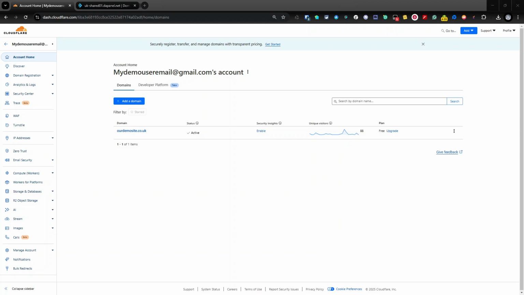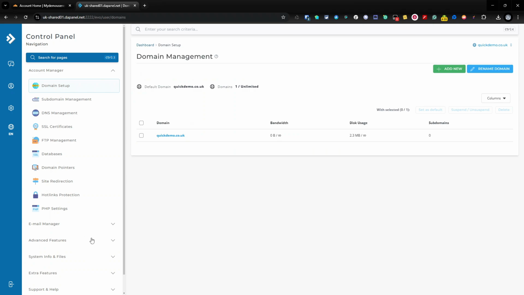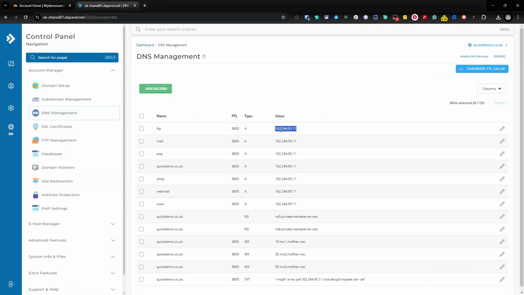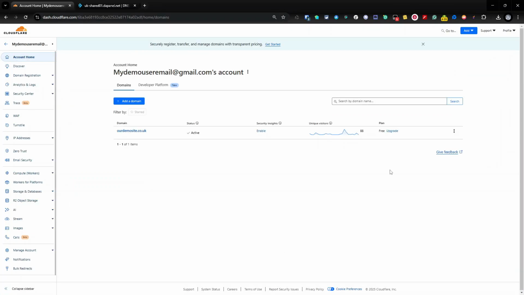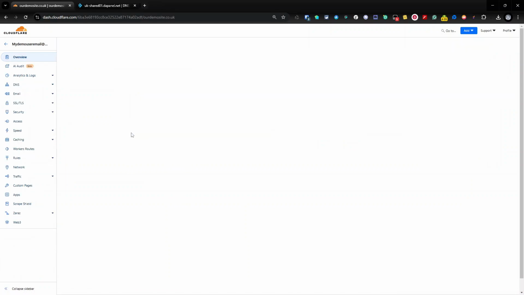So what I've got here is a demo Cloudflare account with a single domain in it, and an instance of DirectAdmin with said host. This isn't the one I usually use. This is another one. So the first thing we're going to do is set up our hosting details. I'm going to go to DNS management and grab this server IP. I'm going to head over to Cloudflare now and open this site.